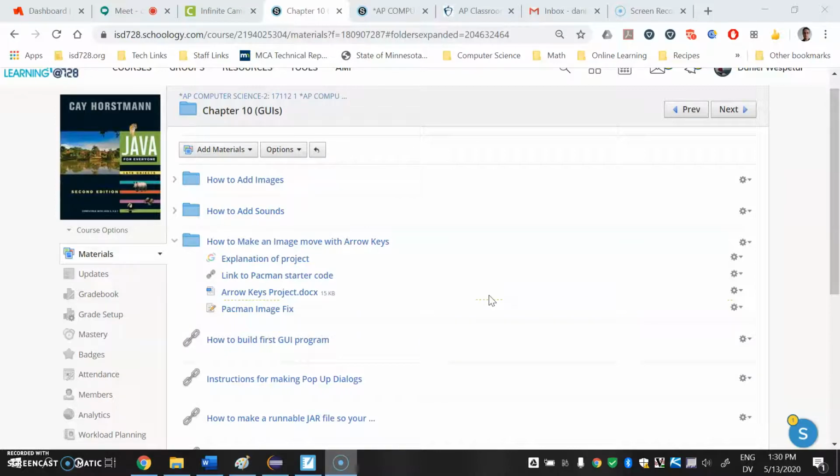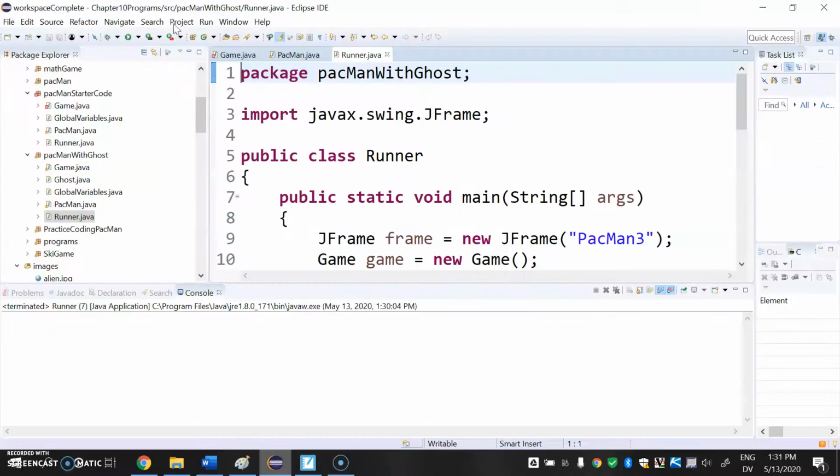Okay, this video is going over how to make a basic kind of video game where you have a little Pac-Man image move around using the arrow keys. The information is found inside of the Chapter 10 GUIs folder and subfolder of how to make an image move with arrow keys.